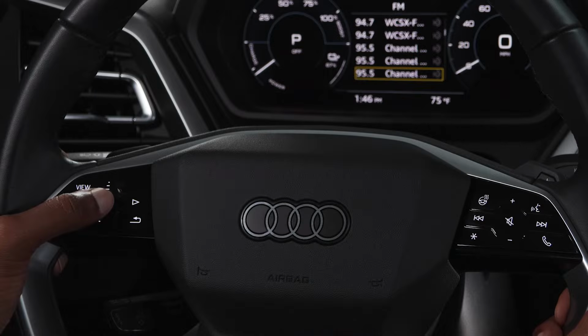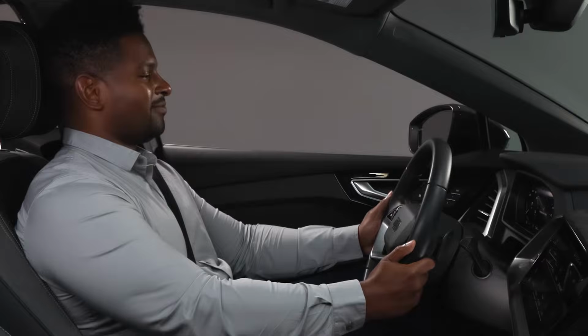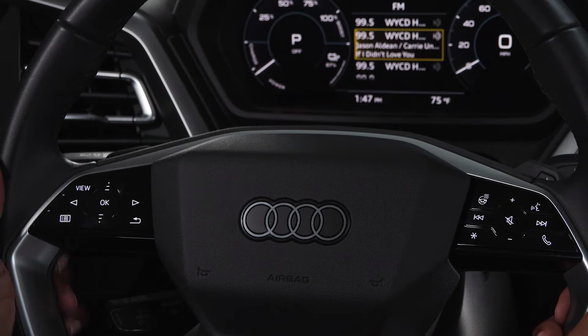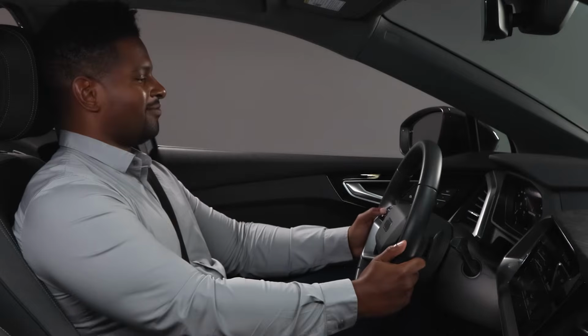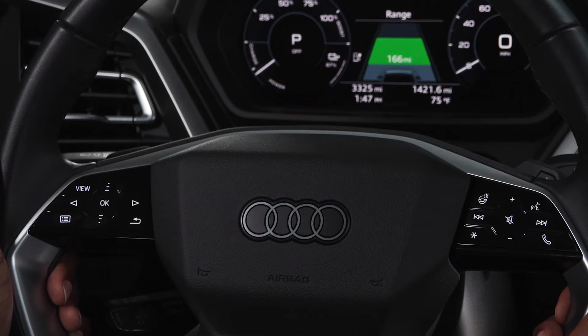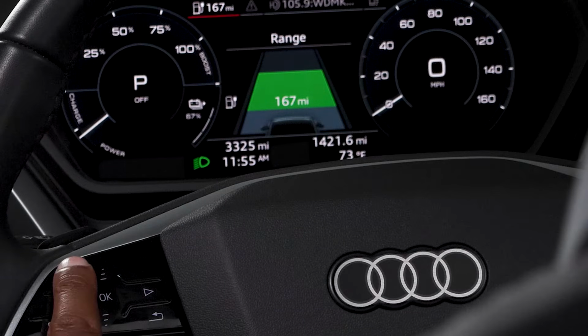Touch OK in the center to accept an option. If you prefer to advance one screen at a time, you can touch instead of swipe. Anytime you touch a button on the steering wheel, make sure you hear the haptic click so you know your selection has been accepted. Touching the View button will expand any menu option.